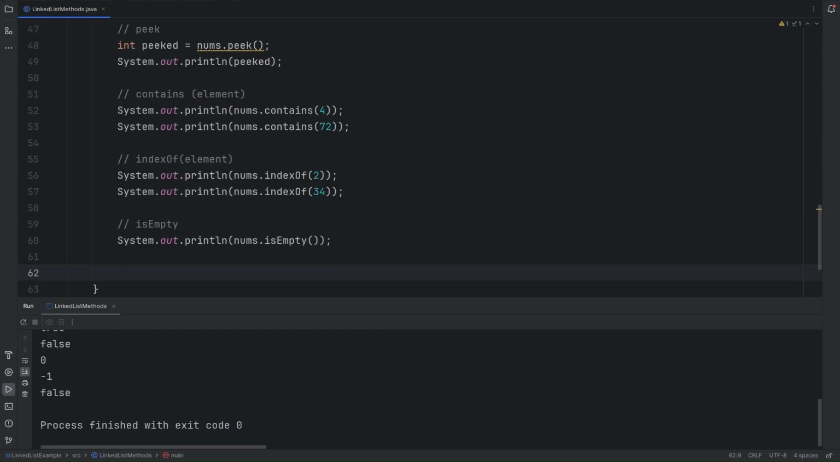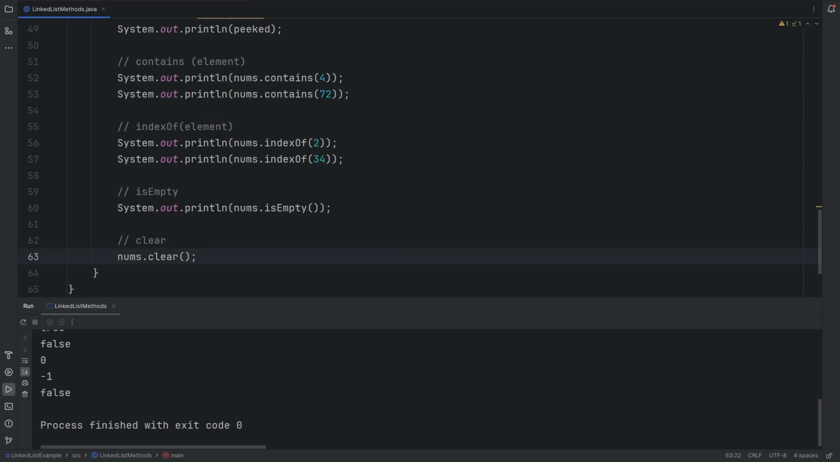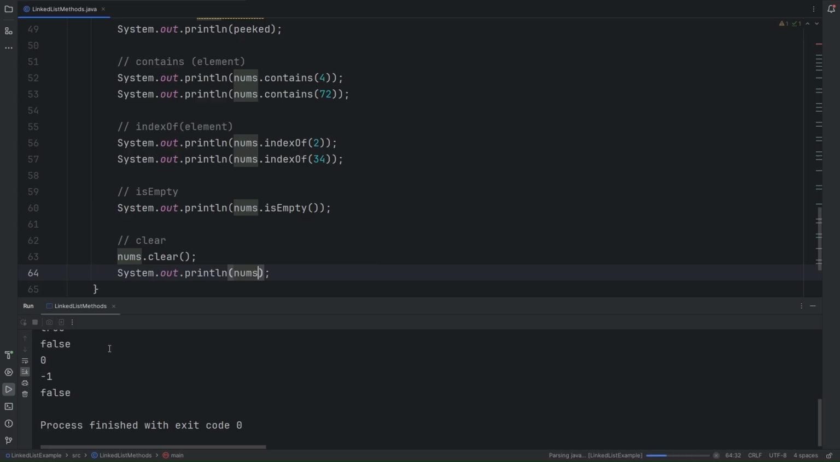The last utility method we'll cover here is clear. It clears the list, that is, removes all the elements from the list and makes the list empty, printing the list after that. We can see the list has become empty now.